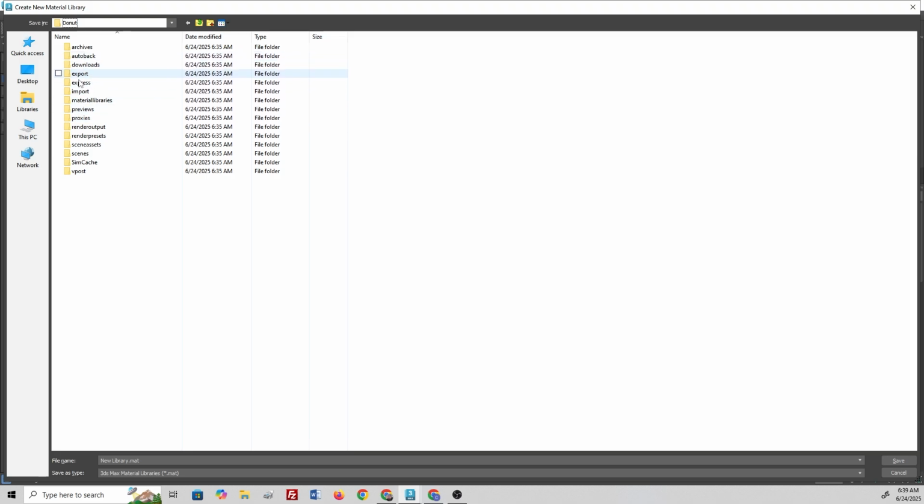You have some other ones, import, exports. Those are for if you're importing objects or models into your scene. You can put them there, and that's where 3ds Max will automatically go to look for them. If you export your donut later on for like 3D printing for whatever reason, then it'll end up here in your exports folder. Scene assets are just other random assets that you can use and have in there, such as images and things like that.